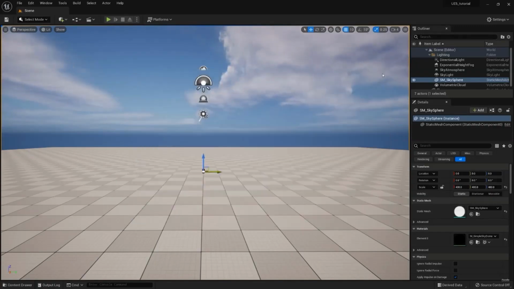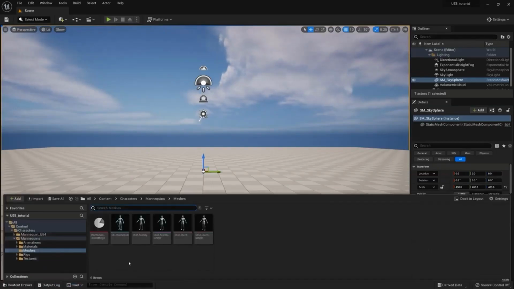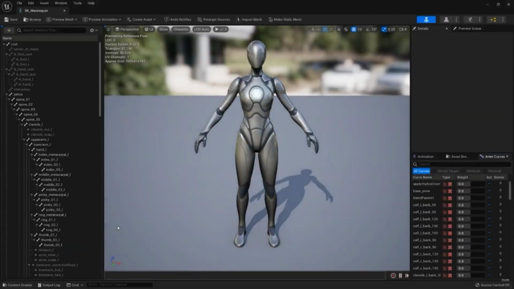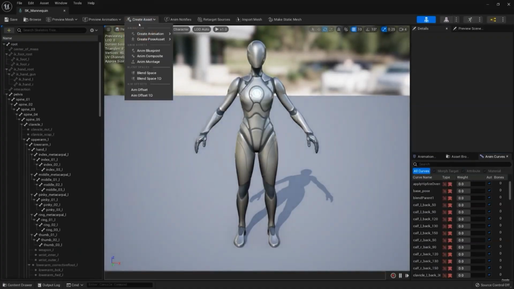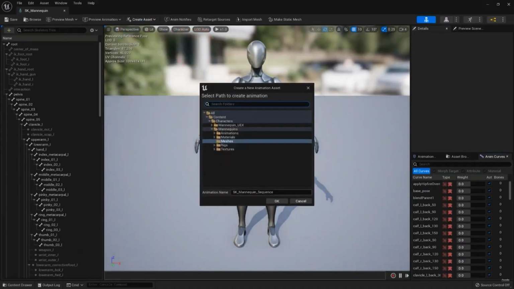Import a rigged character into the project. If your character is not in a T-pose, you will need to do an extra step. Open the skeleton asset of your character and go to Create Asset, Create Animation, Current Pose to begin creating a new T-pose animation. Name the T-pose animation and place it in a folder of your choosing. This will create a one-frame animation with the pose you require.